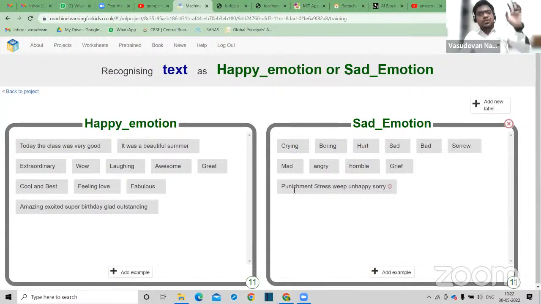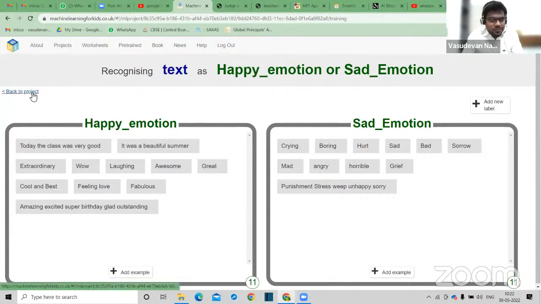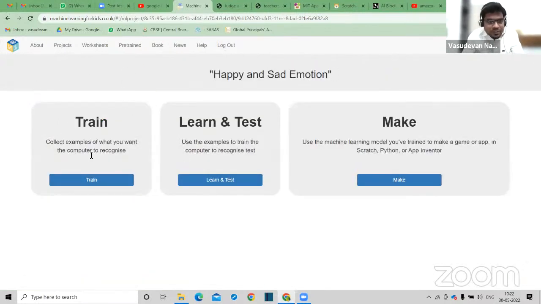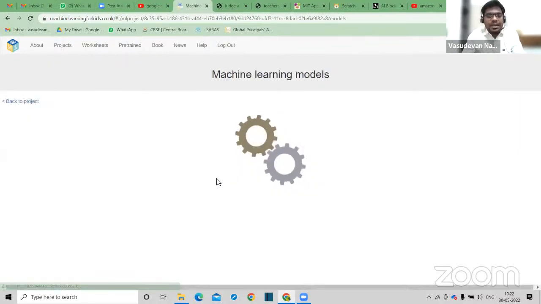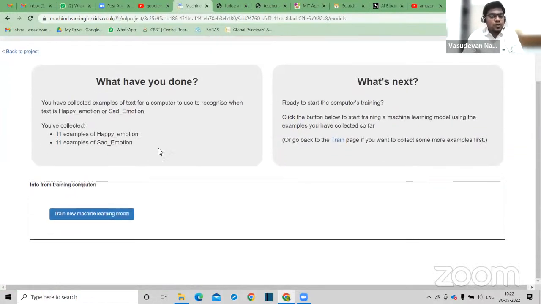Now, this is with respect to happy emotion and sad emotion. We've got the words. Now, let's go back to the project. The moment I go back to the project, you know that I have already given the example. Now I have to click on learn and test. The moment I click on learn and test, it is going to take some time and the machine is going to learn. You can see that you have collected examples of text for a computer to use to recognize when the text is happy emotion or sad emotion.